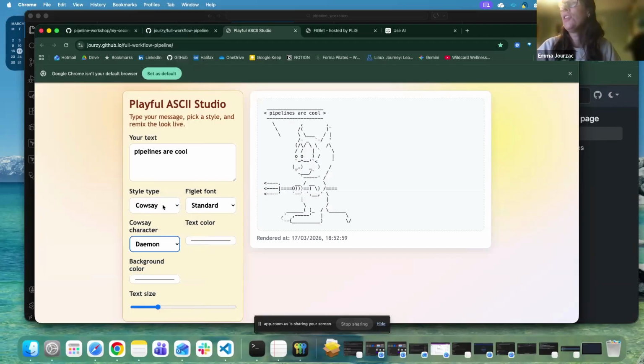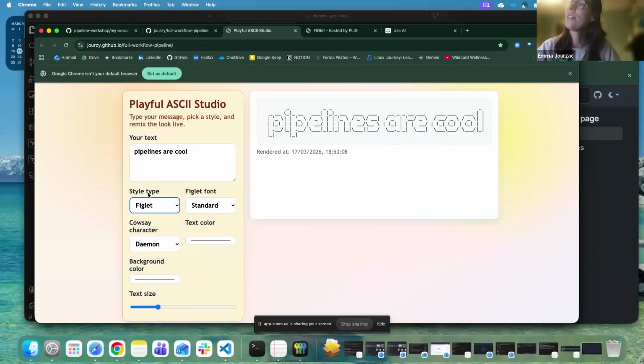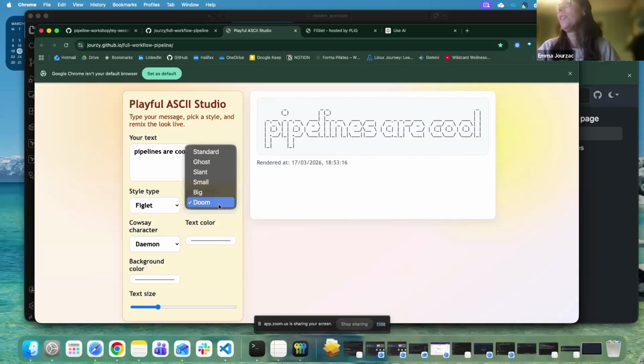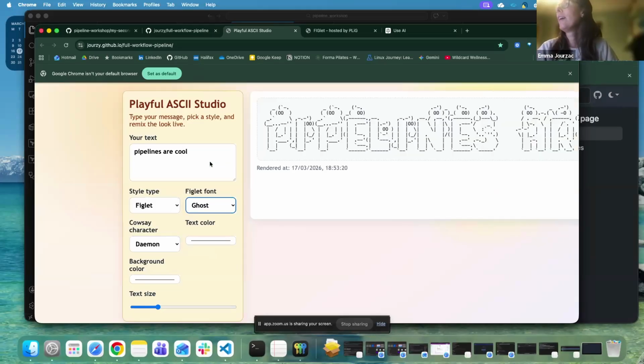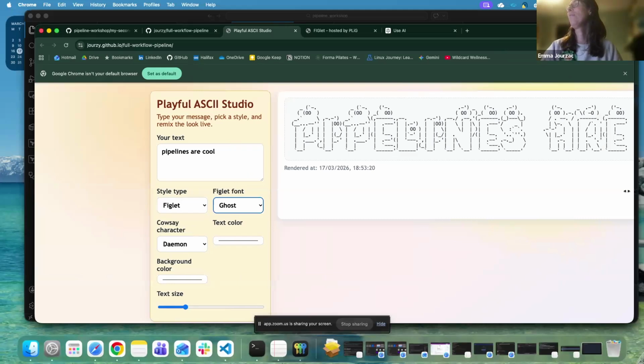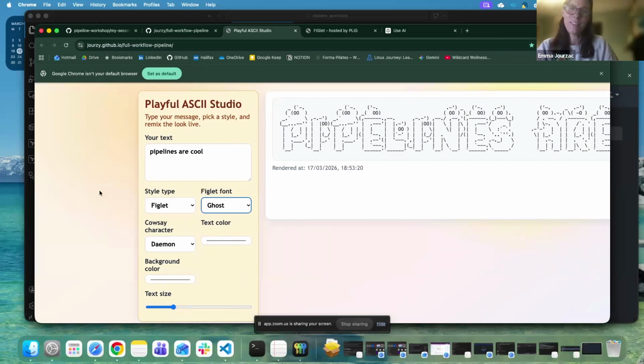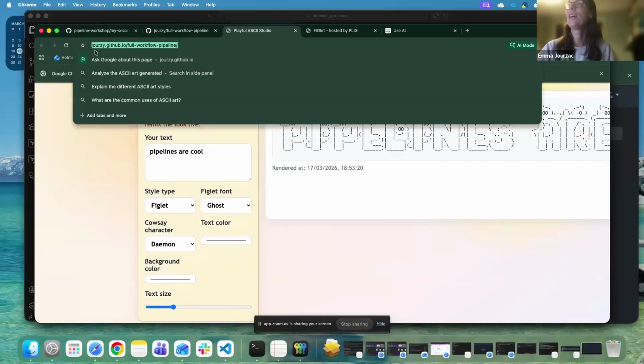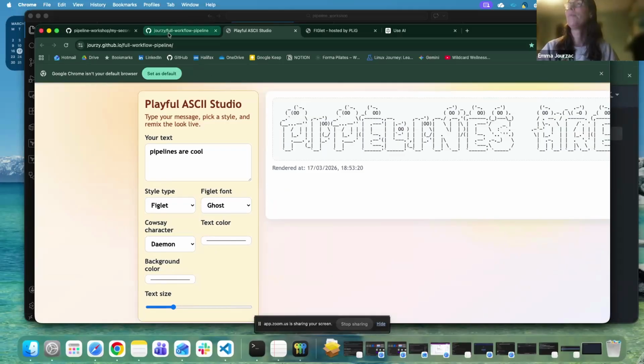So you can choose from either Figlet or Calce. And if you choose Figlet, then you've got just the standard ones, really. My daughters liked Ghost. That was their favourite. So the app's not perfect. It's not beautiful, but it's fun. Okay, so this is what you guys are going to deploy as well.